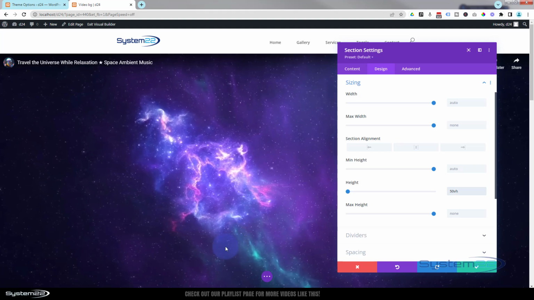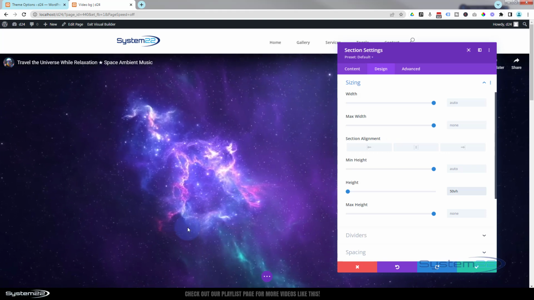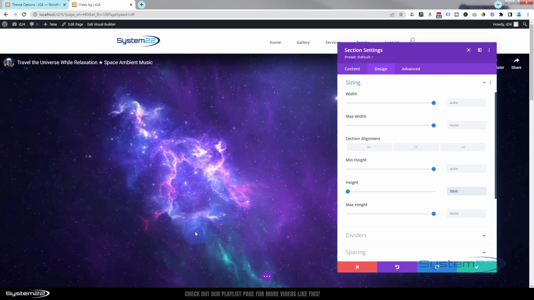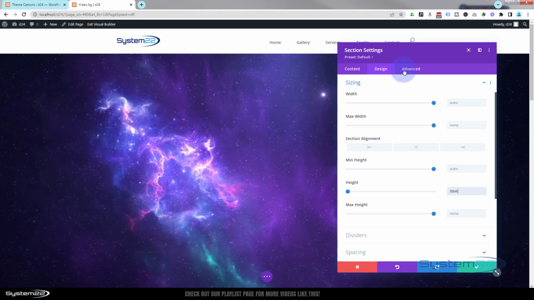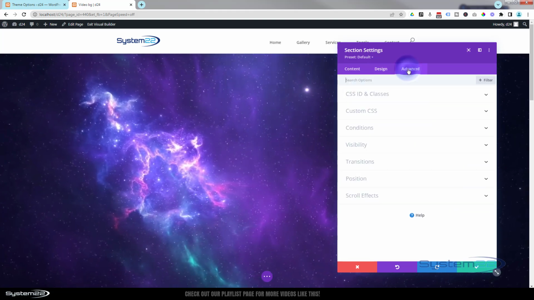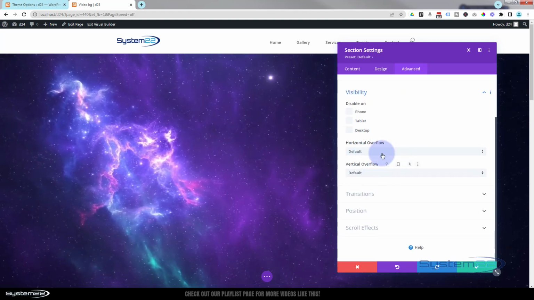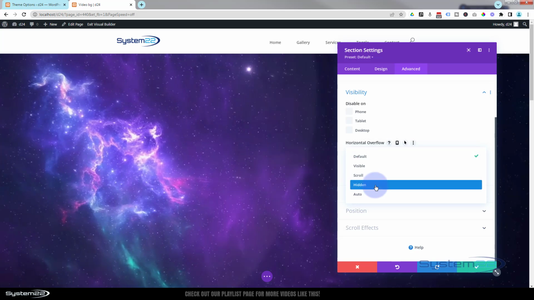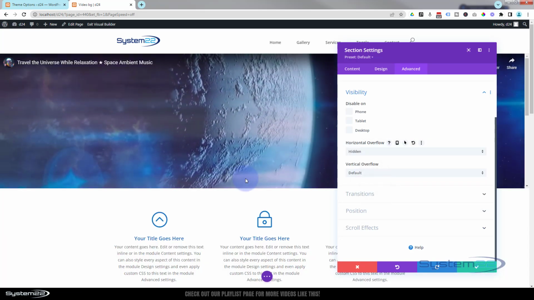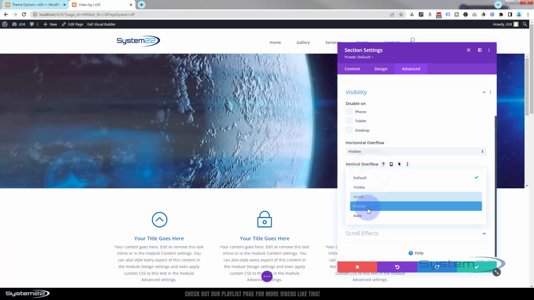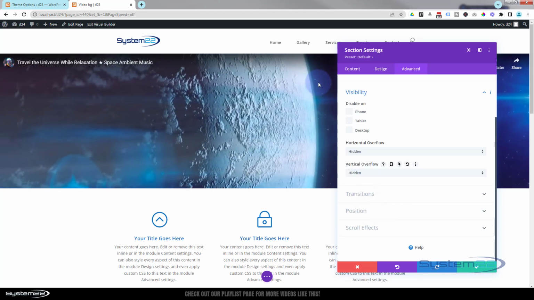Now, the reason you're seeing it as 100 is because we've got some what they call overflow going on there. To hide that, we can go over to our advanced, to visibility. I'm going to change both horizontal and vertical overflow to hidden. As you can see, it's shrunk down to our 50% there. Fantastic.